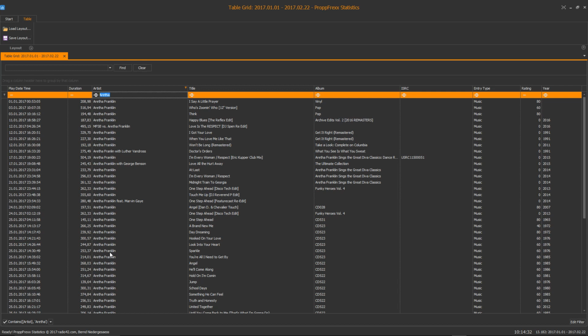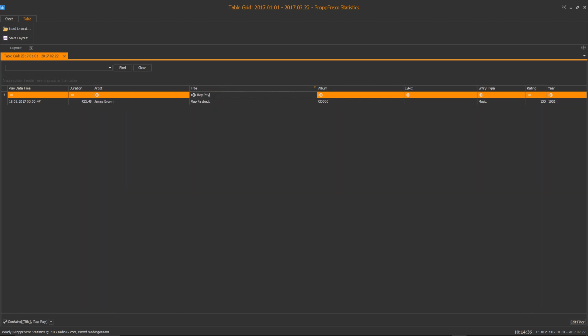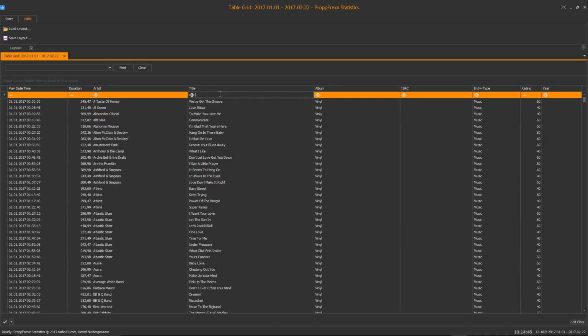from Aretha Franklin. Or if you're looking for a certain title, Red Payback, quickly just type it in, and you immediately find your tracks being played on the exact date, for how long, etc. So this is a nice lookup tool for reporting purposes.